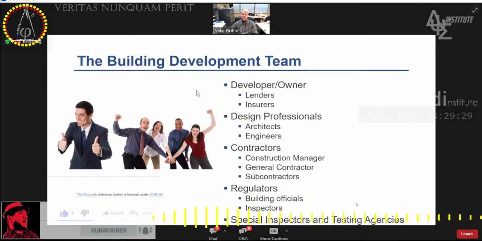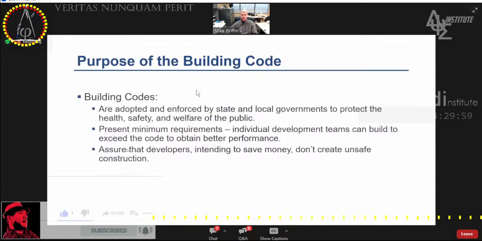We also have regulatory conditions for most parts of construction, represented by building officials and various inspectors that perform inspections during construction to make sure that the construction is in compliance with the design. In addition to that, there's also special inspectors and testing agencies for certain aspects of the building construction based on the materials used, where we want to verify that we've got proper strength in accordance with the actual design.